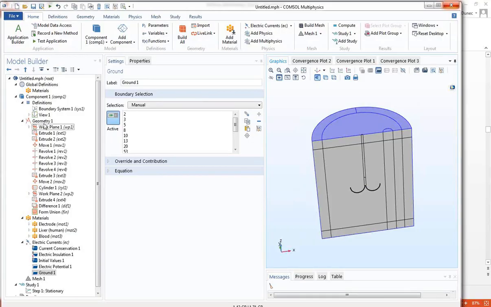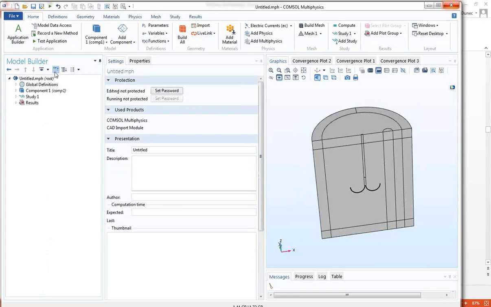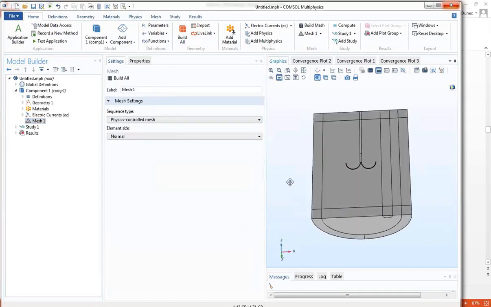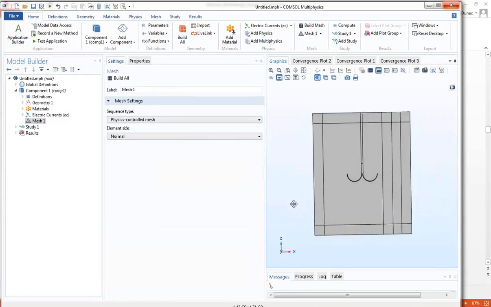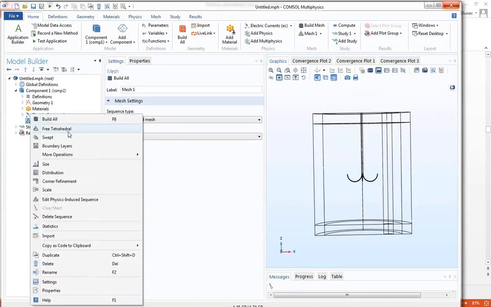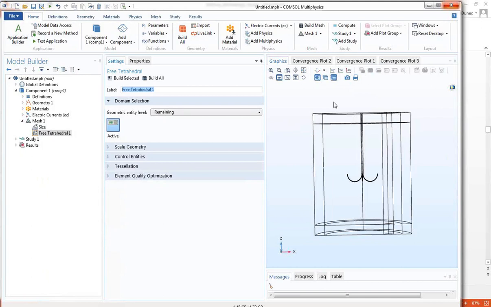So I'm going to go into my mesh. We've got a lot going on. I'll collapse the settings right here, and I'll open up the model tree once again. I'll go to the mesh, and because I'm using infinite elements, I want to be a little bit cautious about how I do this mesh. I'm going to change it to wireframe. I'll right-click the mesh, and then I'll add a free tetrahedral.